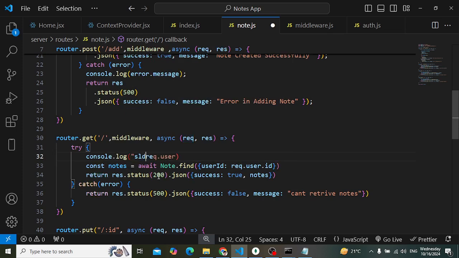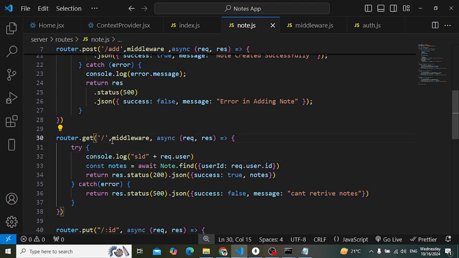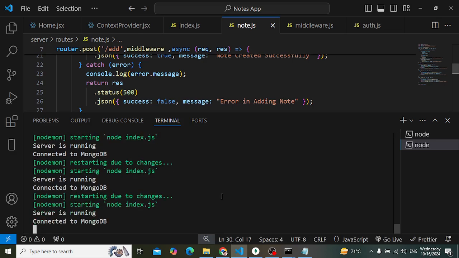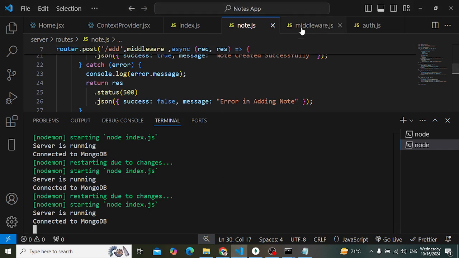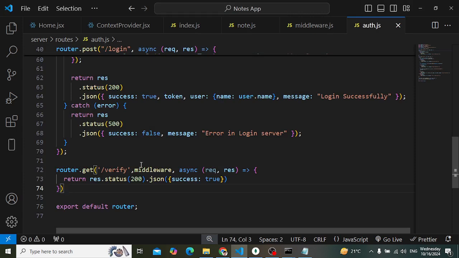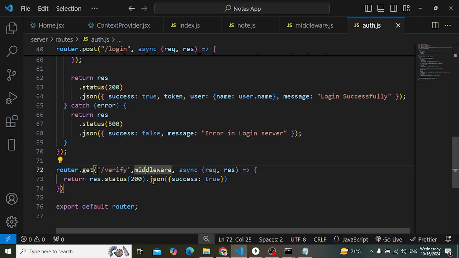Let's just attach something else, so that we can see anything. It is not coming to this. There is a problem with the middleware. Yes, of course there is a problem. It says API auth verify, load 5. Yeah, in verify there is an error. Let's move to the auth verify, router.get slash verify. Come back here to the context, API slash auth slash verify, dot get, verify middleware.